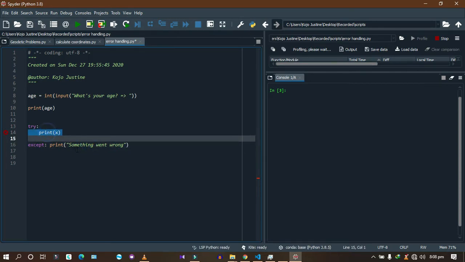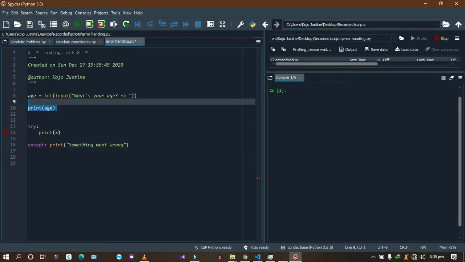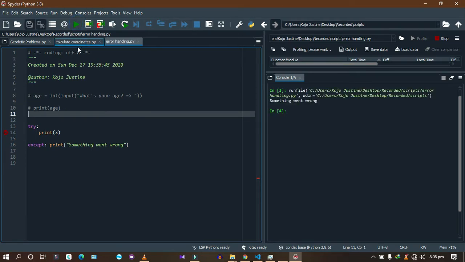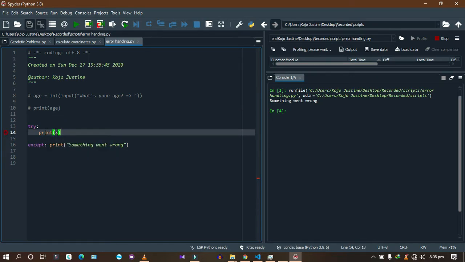So I'm just going to comment this out. We'll come back to it very soon and I'm going to run this. Now even though there's an error here saying undefined name, it tried to run it. Because it could not run it, it went down to the exception, and then raised this exception. Something went wrong. I hope you get the idea.